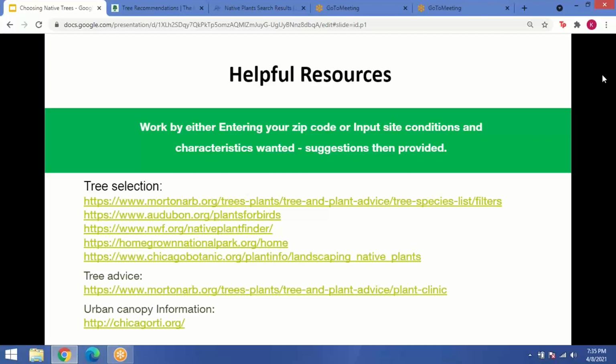So those are some great resources. I'm going to give you a minute to take a screenshot of that if you want to. And then I would like to talk a little bit about some tree advice.